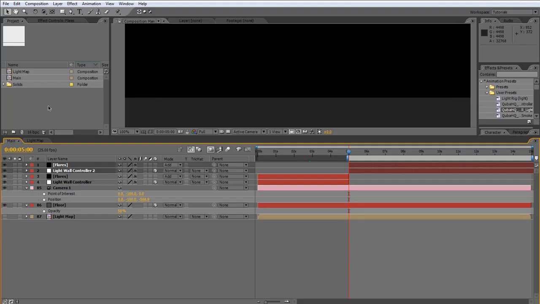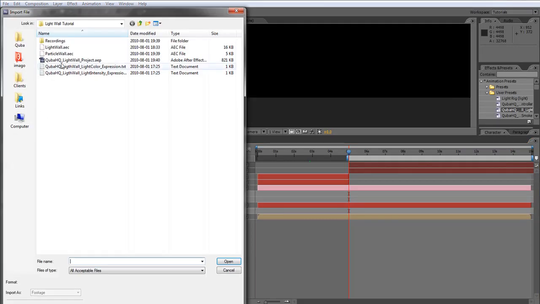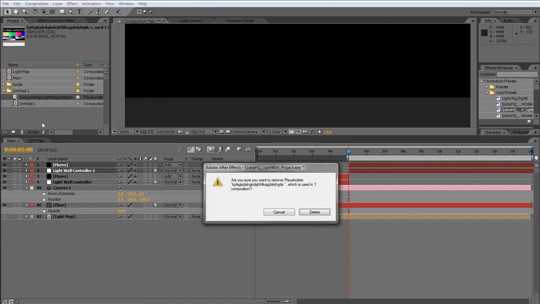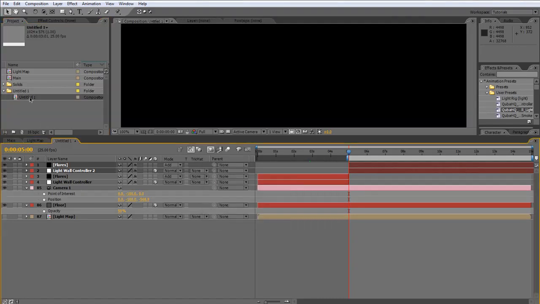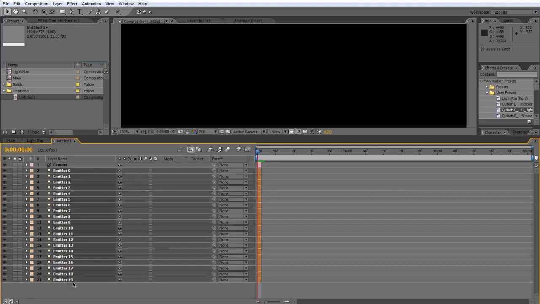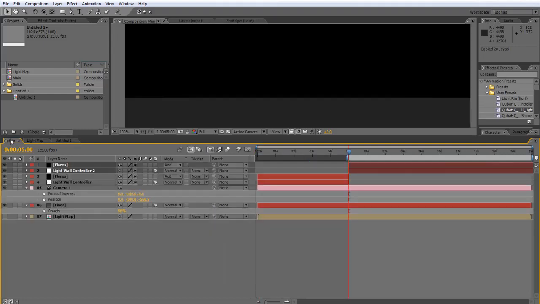So let's import our particle wall, and that again creates a new untitled composition with this beautiful name I typed in, which I can delete immediately. Let's open the composition. You can see already that again we have only 1 frame length of the lights. We'll have to adjust that as well. Let's copy them, go to our main composition and paste them.